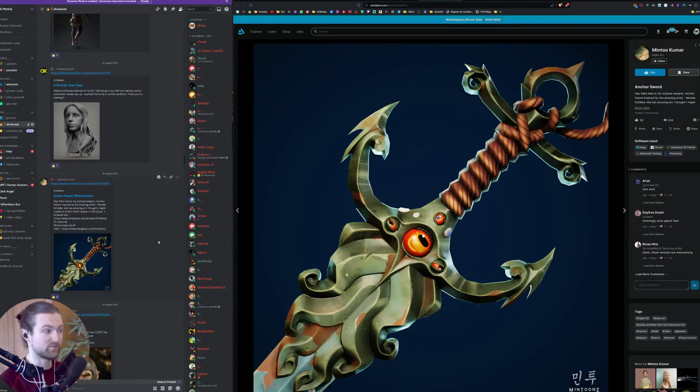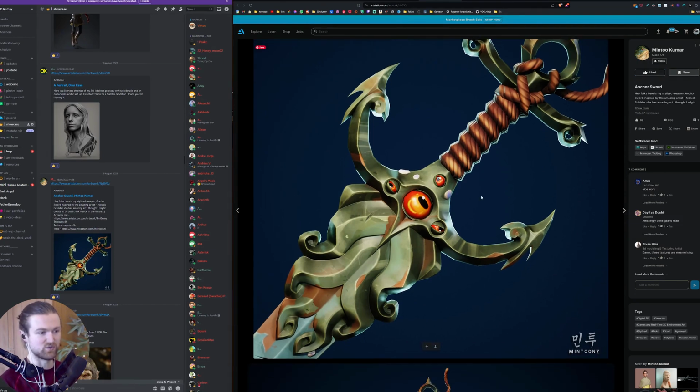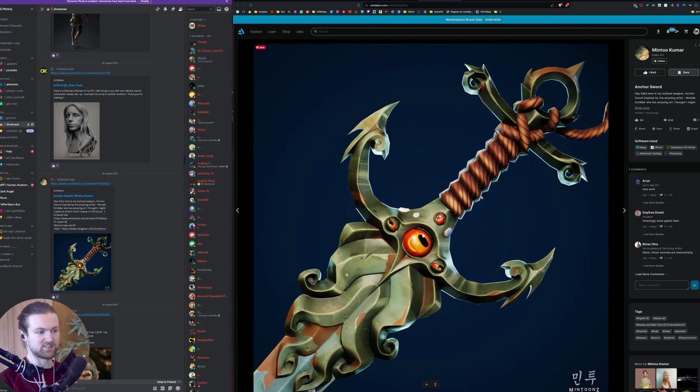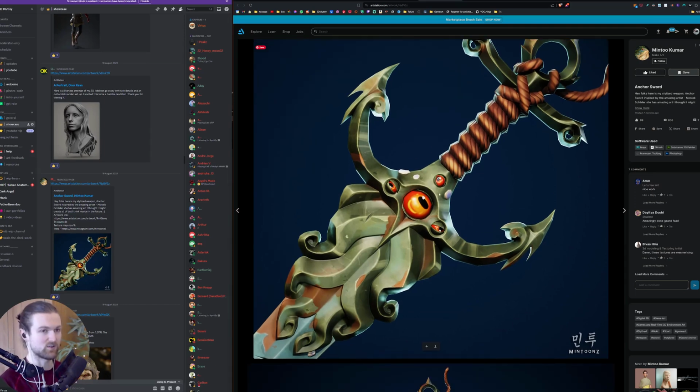Here we have another Mutiny member who's posted in the showcase. This is MTO Kumar, and he's done a stylized sword. It's nice to see that you've done the initial thumbnail. Obviously, when people are looking through ArtStation, everything is based on thumbnails, so it's nice and squared, and also very easy to see on a phone. So those are considerations that I think are working well here.